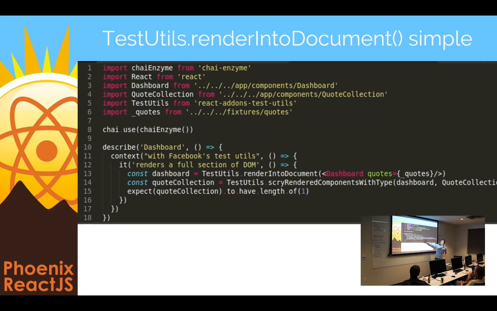So I don't know if you can read this, and if you haven't used it yet, but scry rendered components with type. Scry. Why did they choose the word scry? Scry means to look into a crystal ball. And so it's kind of like the word find, which is another word that they could have chosen. I think it might have been somebody's clever use. They're thinking of themselves over at Facebook, like, I know this cool word scry, and I'm going to use it.